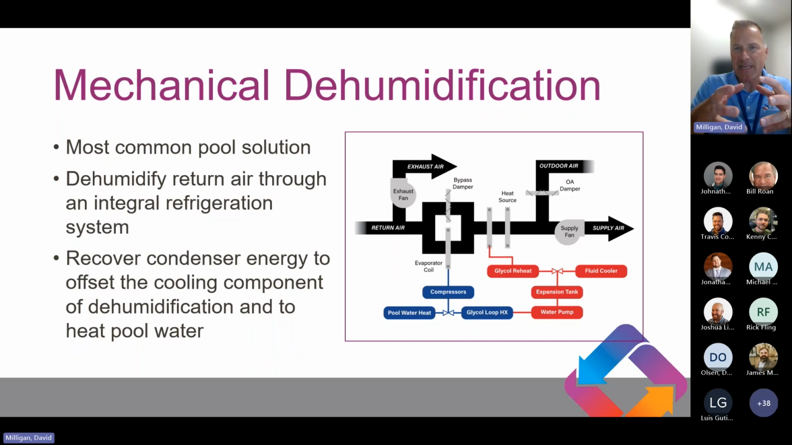They're taking all that heat that they capture, plus the heat of the compressors, and putting it into either a pool water heater or sending it to other spots to maybe provide reheat, or just, like on an air-cooled condenser, to leave the system and go to the atmosphere.